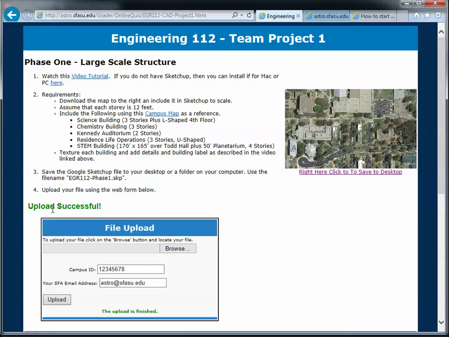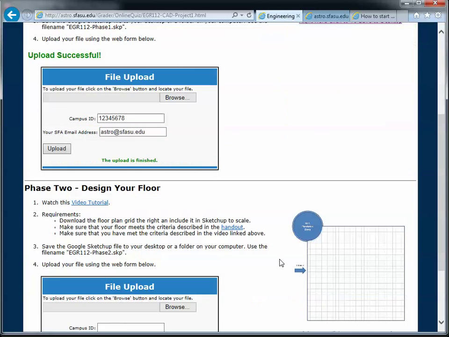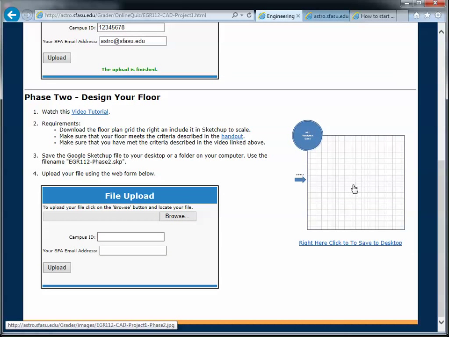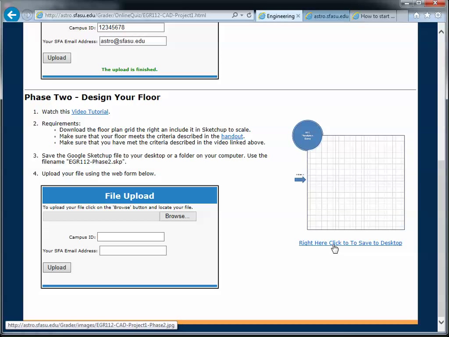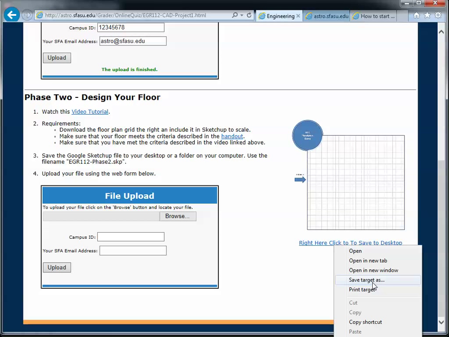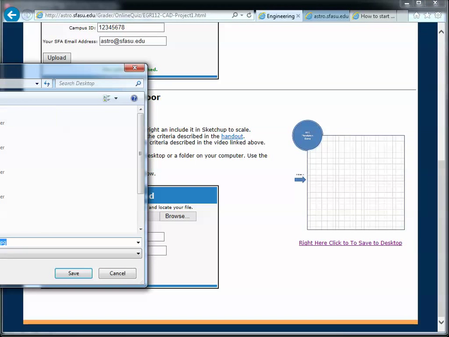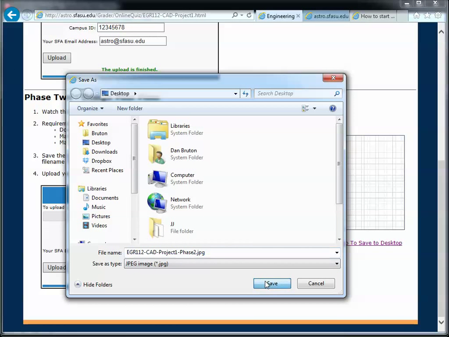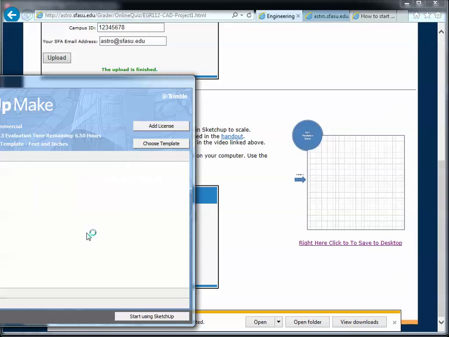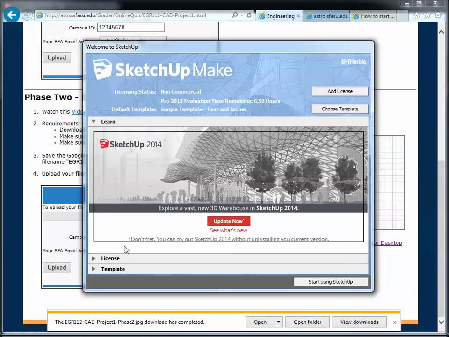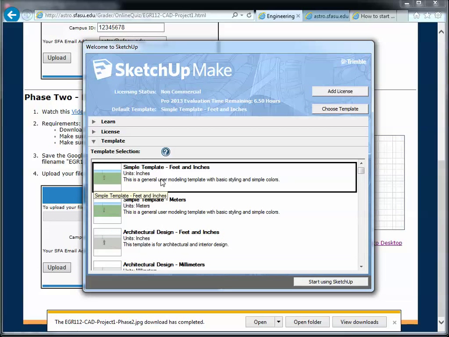So I've already uploaded my image for phase 1, which was a large scale structure. Phase 2 involves this grid right here. Again, right clicking on that image or this link right here, save target as, and save that to the desktop. I think it's already on there actually. Alright, and then of course load up SketchUp, and we can go to templates.